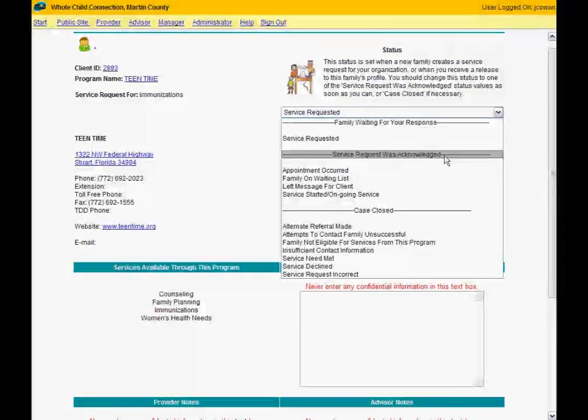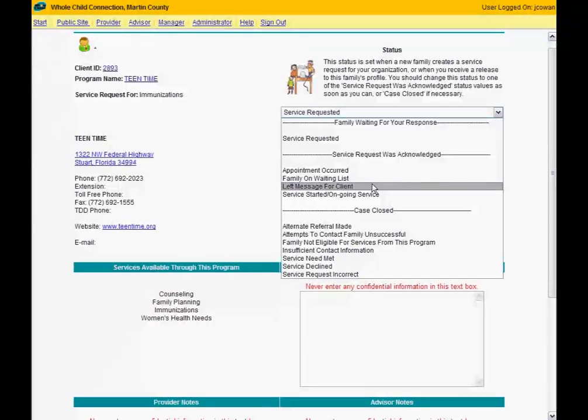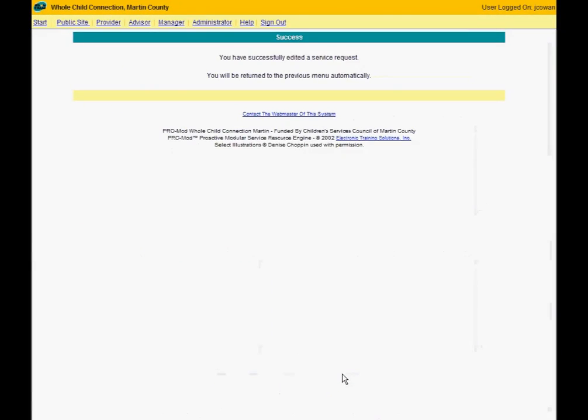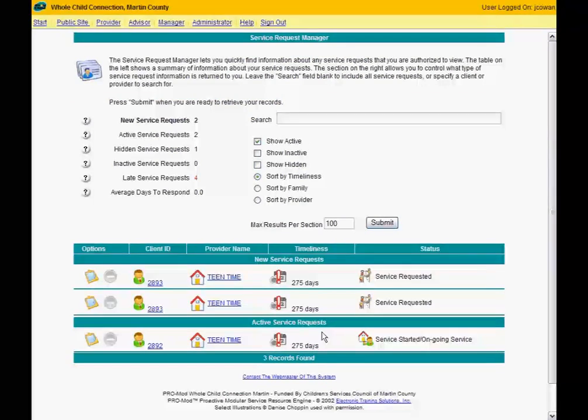The provider would then change the status to indicate to the system managers that they left a message for the client and are aware of this service request, update their record, and then the system will let them know that this information has been saved. They have now provided all the interaction that most communities expect from the service providers with the Whole Child system.